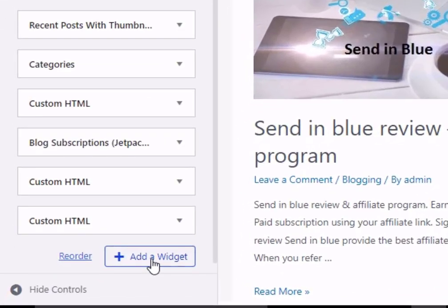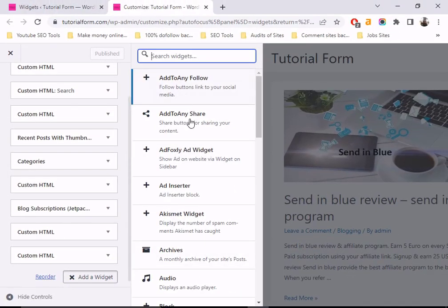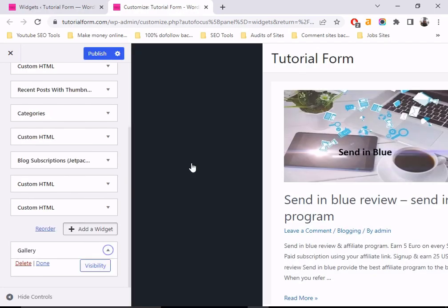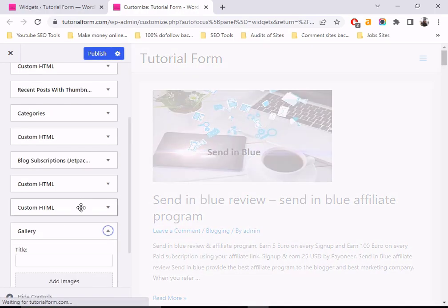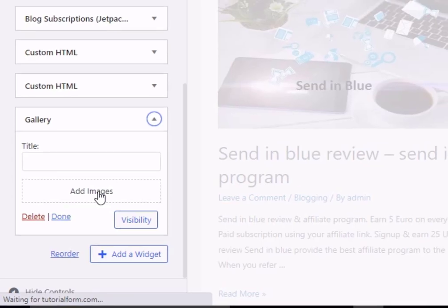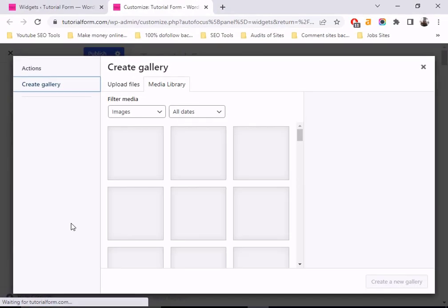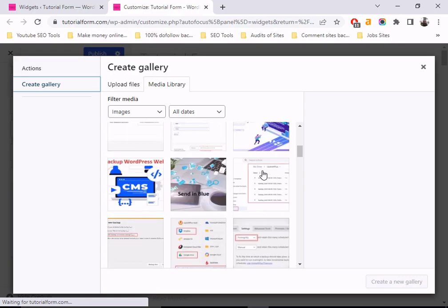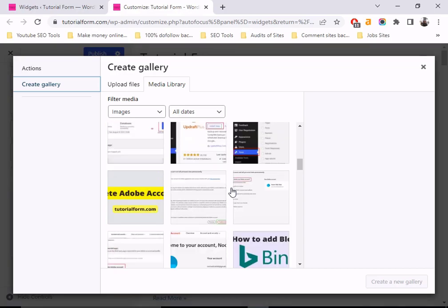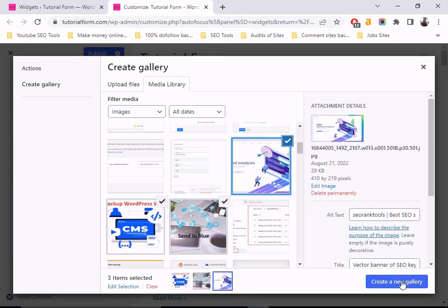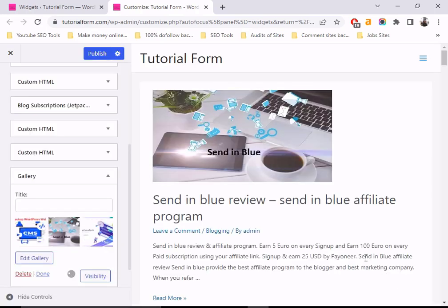From here I click on edit a widget, and you see there are many options of widgets. From here I want to edit the gallery, right? So click on gallery and you see the gallery option, and from here you can select your images. From here I choose some images. I have chosen these 3 images. Create a new gallery and insert a gallery.